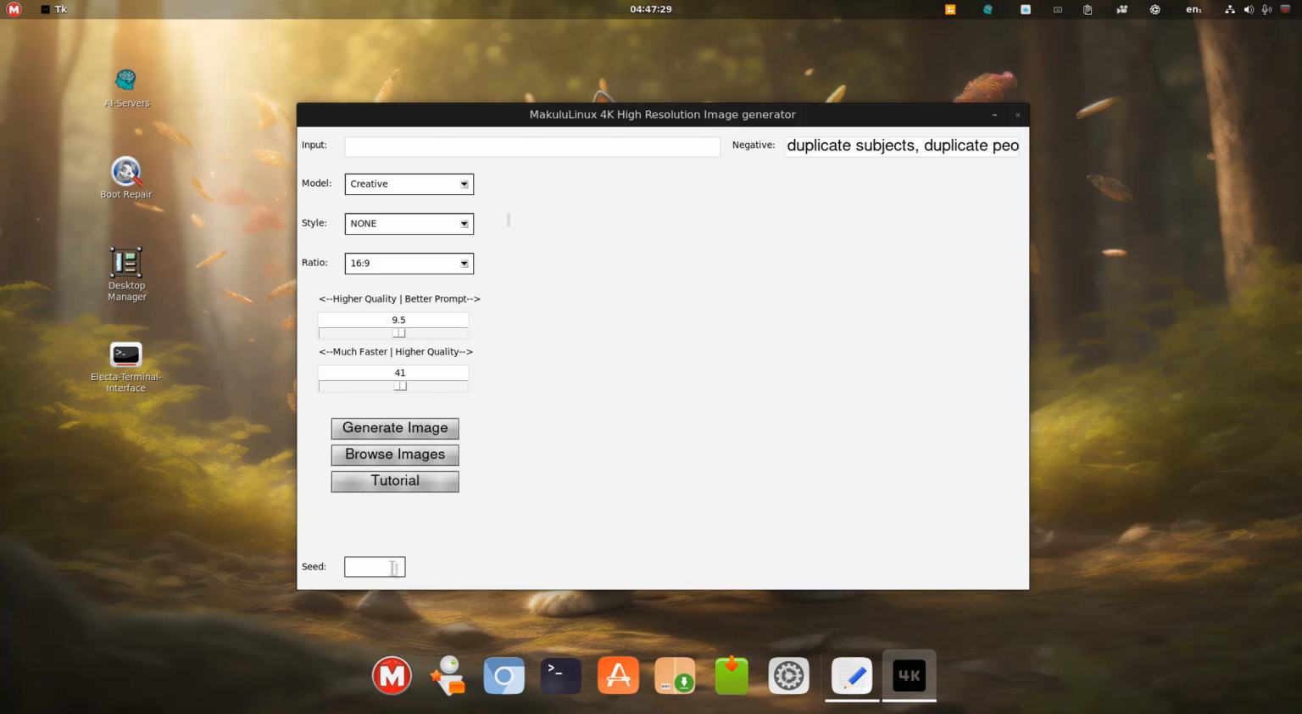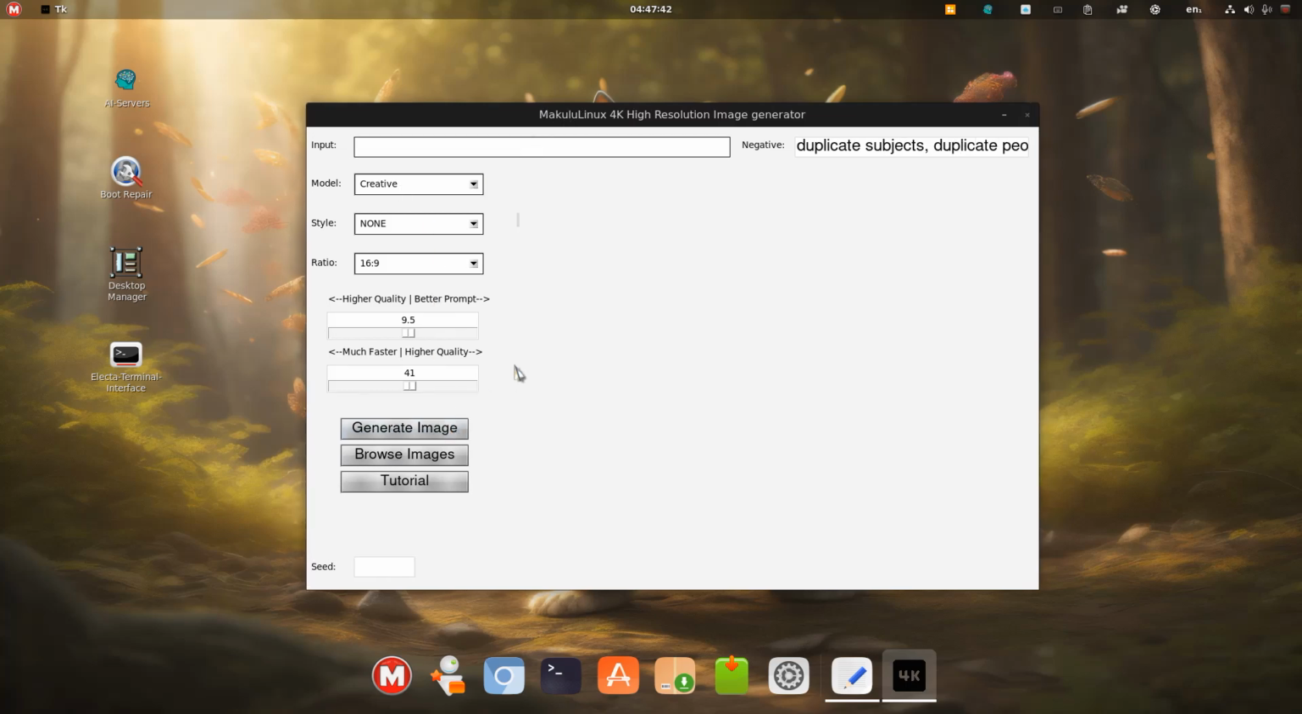We also have a little seed box where you can type in a specific number. If you do, that image gets saved under that number and you can recall the same image again. That's mostly for advanced users. Just leave it blank. So that's pretty much it, it's very easy to use.